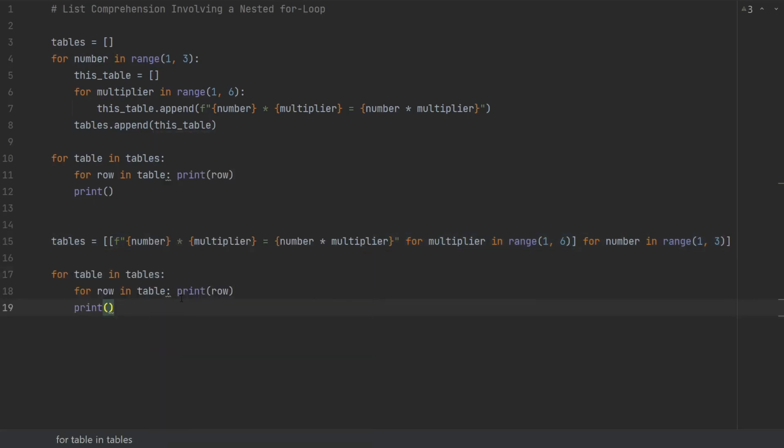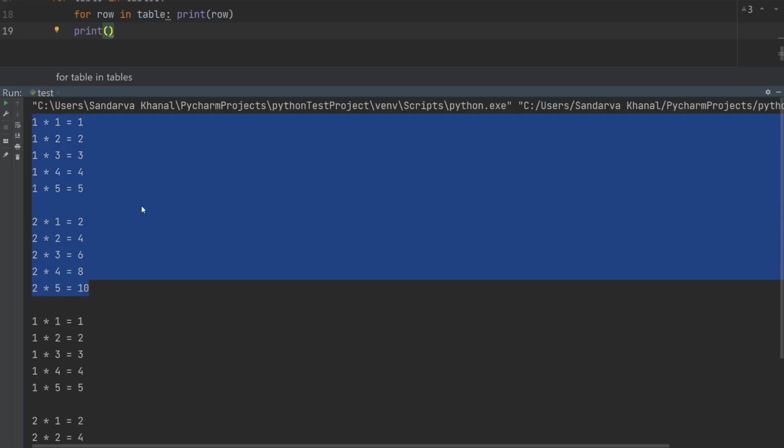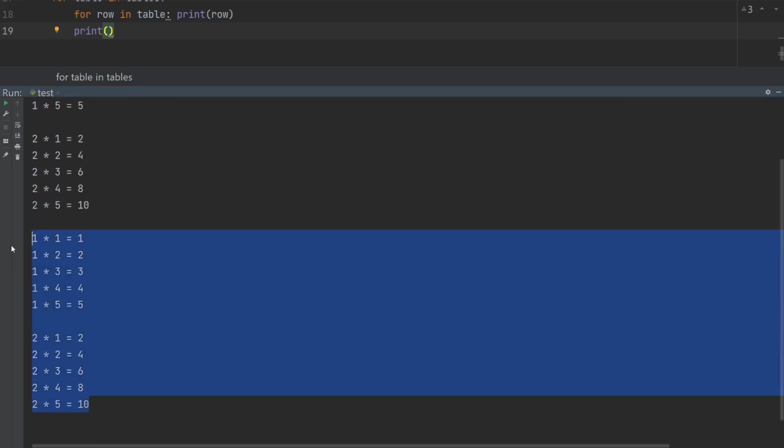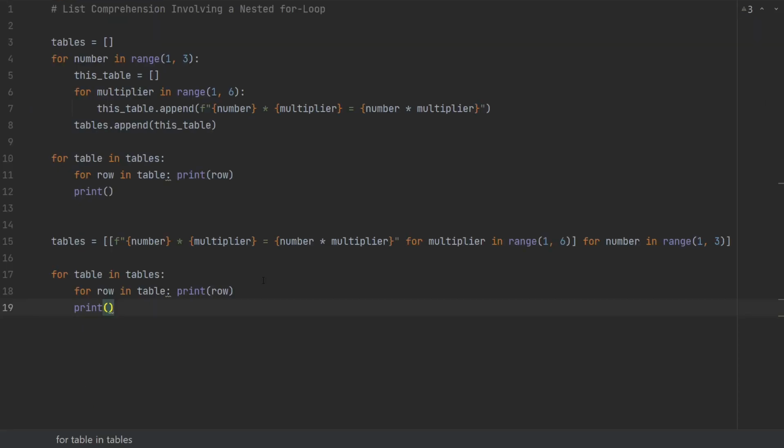Let's run it again. So this was the table that I had in the beginning, and then I'm getting the same result with list comprehension here. So that's how we work with a nested for loop in list comprehension.